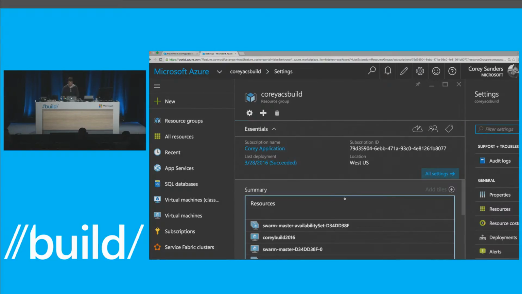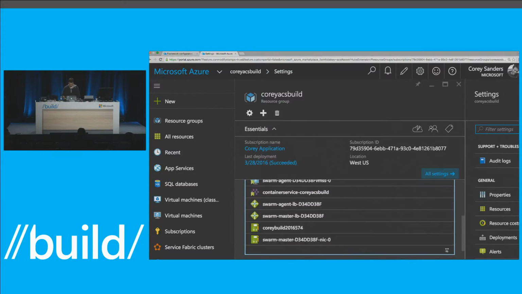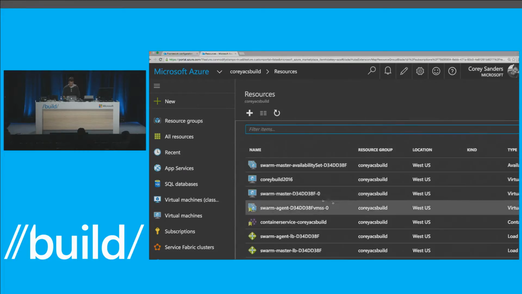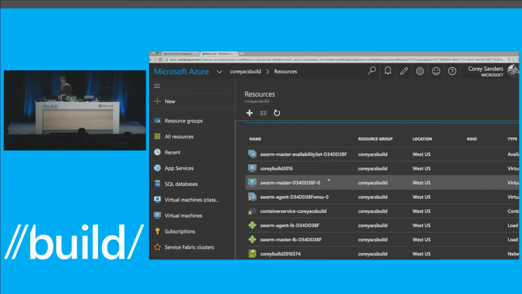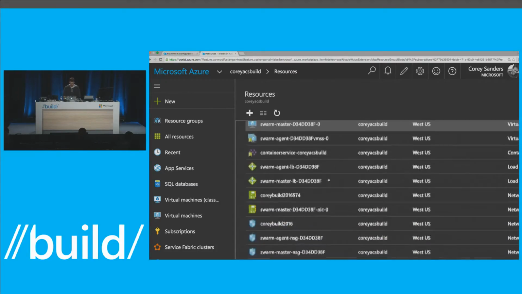So like I already do have one deployed. This is running a Docker Swarm instance. And so I can pull this up here and show you the instances running. So this has created a scale set. And so this is running as a scale set in an availability set. And it's got a master and, of course, all of the agents.